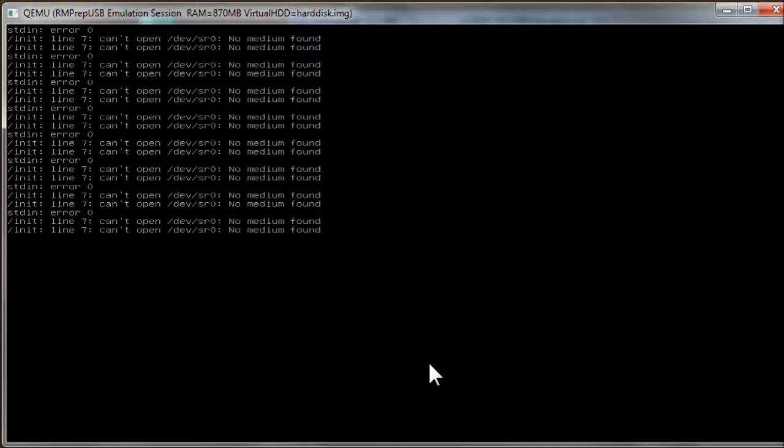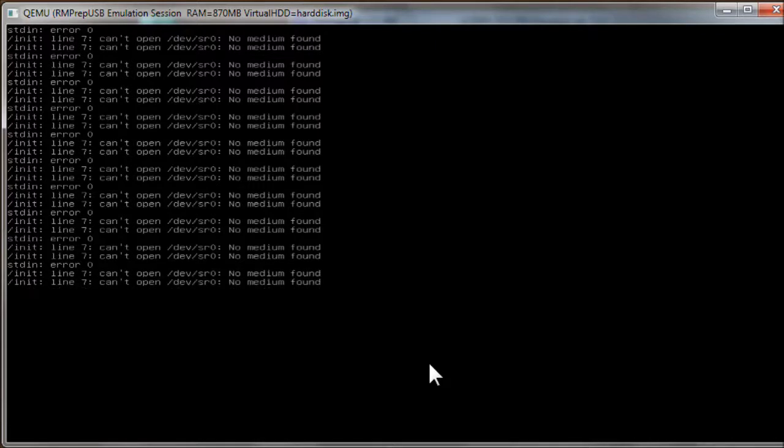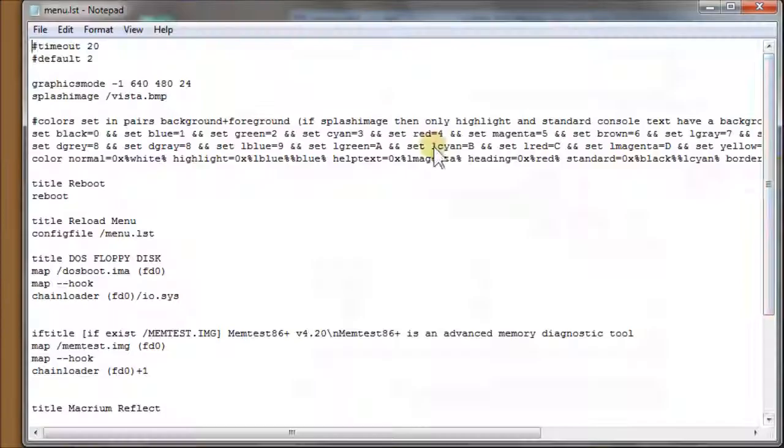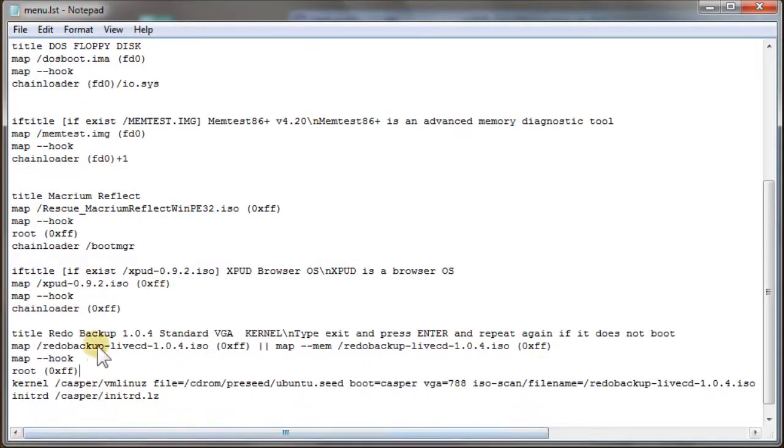So what we have to do is actually mount that ISO file and boot the files that are inside. And I'll show you the commands to do that. Let's just go back to the menu.lst file. Here's the menu file, and I've pasted in the command that we need. So here's the redo backup, standard VGA mode, and I've put kernel on the end to show that we're actually booting the kernel rather than booting from the ISO. The next line maps the ISO to the FF device.